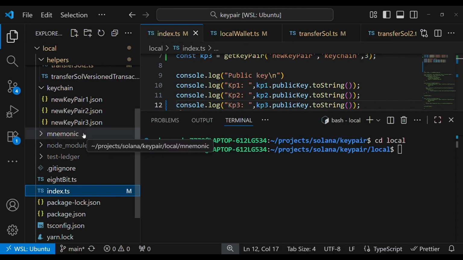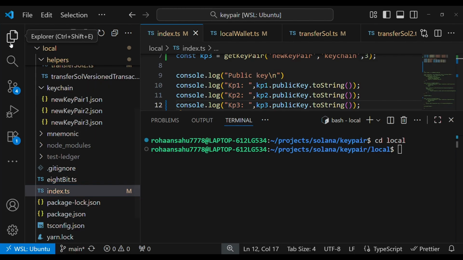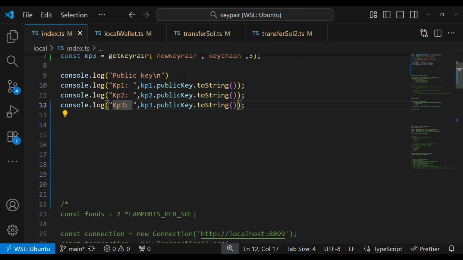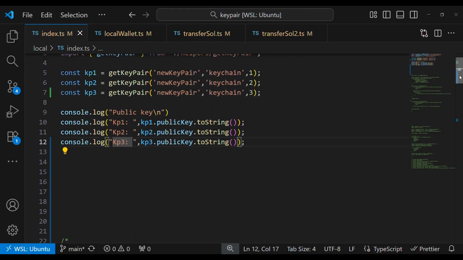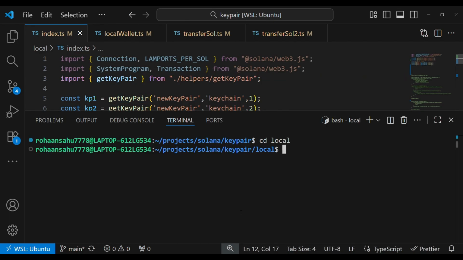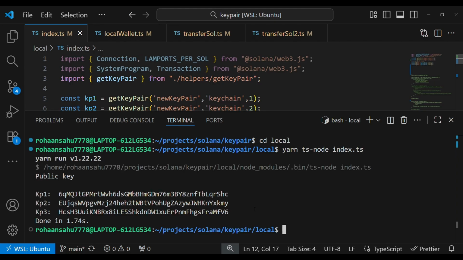Here in our file system, we can see there are 3 key pairs. So let's console log all of them. In our index.ts, we already have the code for console logging all of them. We are getting them via our get key pair method and then simply console logging them. Let's do that. We are in the folder, so yarn ts-node. We can see the initials are 6, E and H. That's good enough for us.